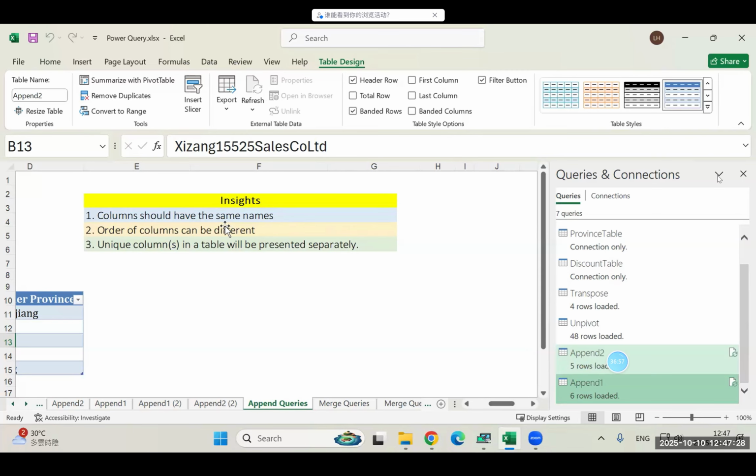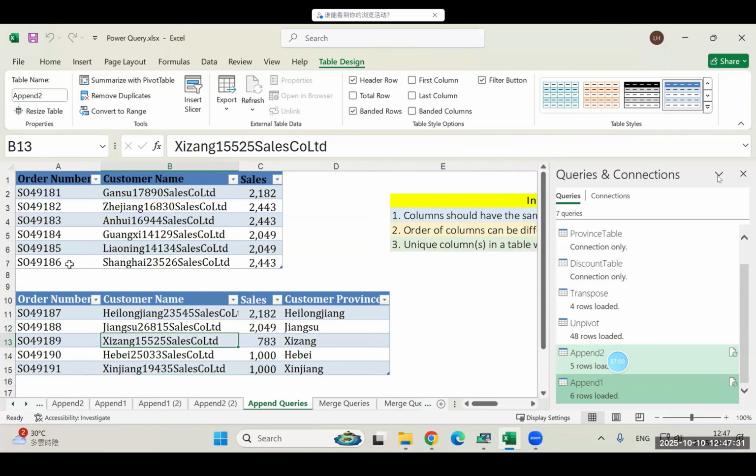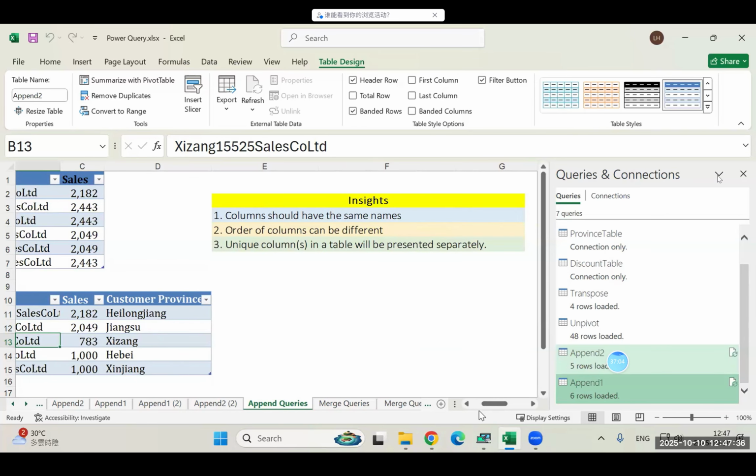Order of columns can be different. And in case it's the same column, but you use a different name after appending, you can also try it on your own. They will be treated as if they are different columns. So column names are the only thing that the query editor will be using to combine them. Very good.